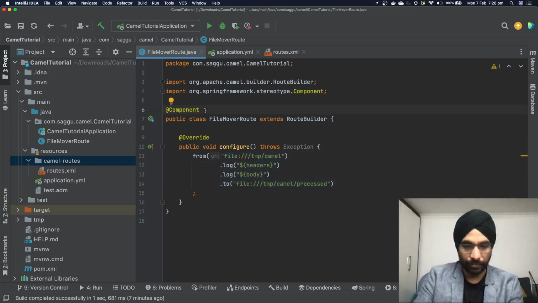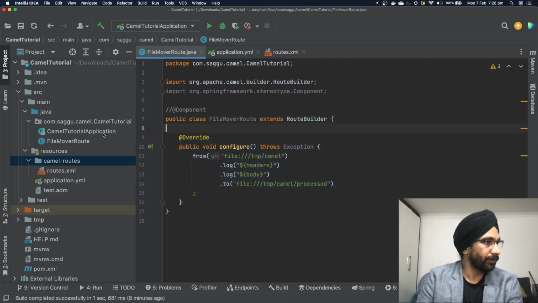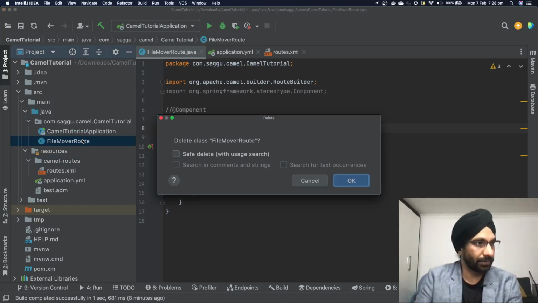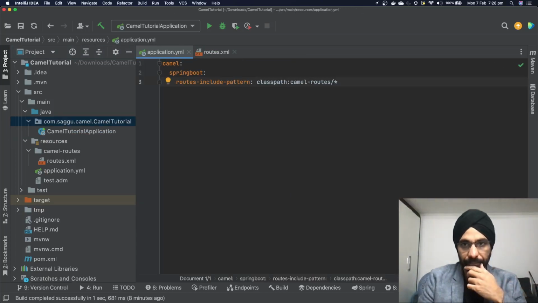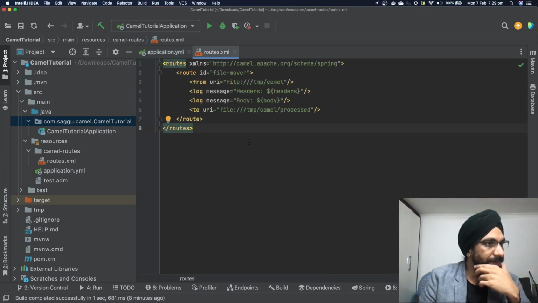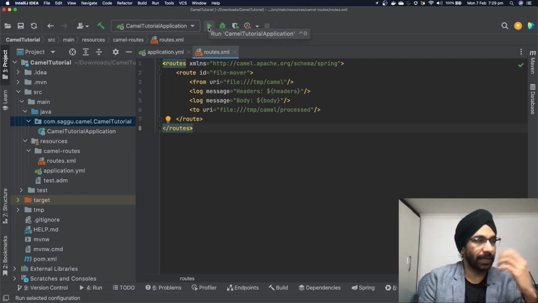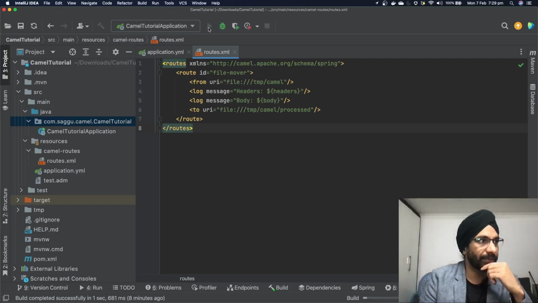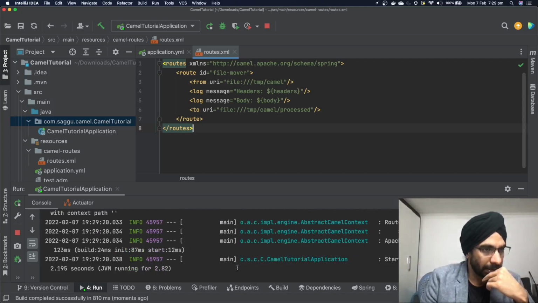So if I want to simply stop this thing, I can remove this file, so we don't get confused about which one is running. So I have now removed my Java. That's pretty much it. Okay, let's run this application again. As you can see, we don't have Java now, we only have the XML route, and we have pretty much migrated our Java to XML. If we get lucky, hopefully it should work.